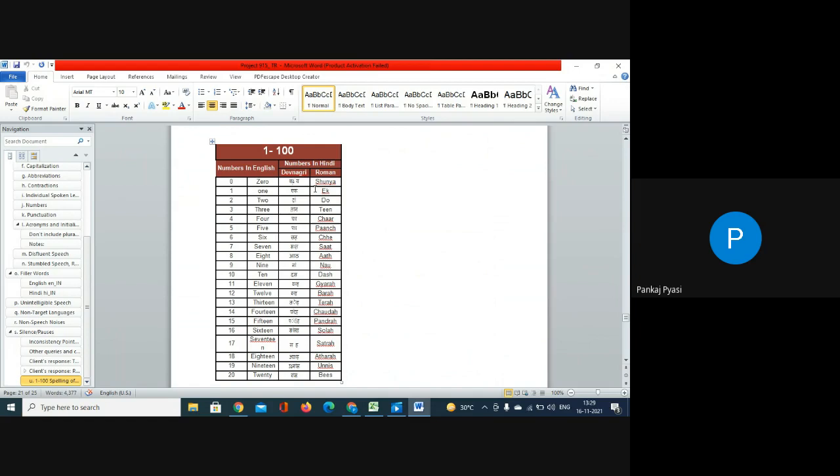For example, if it is "char," we do not have to write it as FOUR. If in the audio the number is said as "four," then write FOUR. If it is said as "char," then you have to write CHAAR.